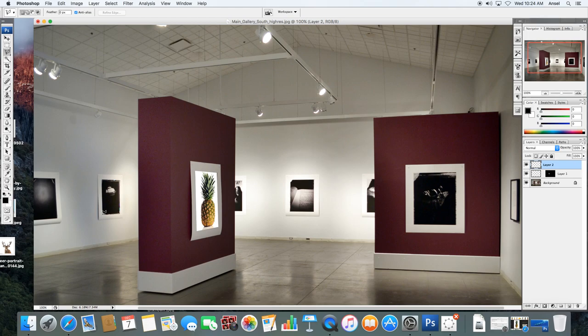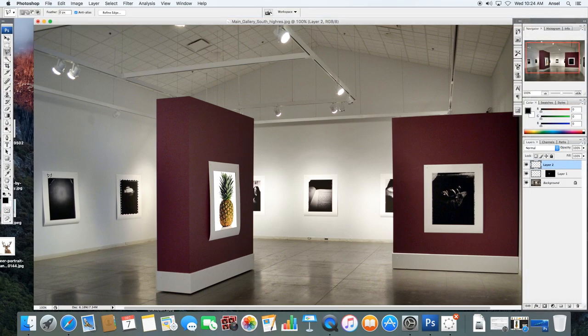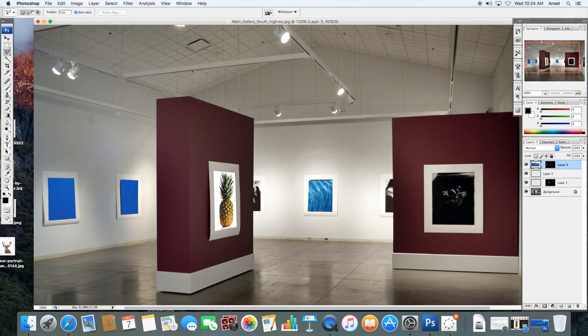So I'm going to quickly select all these back images. To add to my selection, I hold Shift on the keyboard. I'm still holding Shift to add to my selection. Okay, and now I'm going to go Edit, Paste Into again. And you can see that they've all updated at the same time.